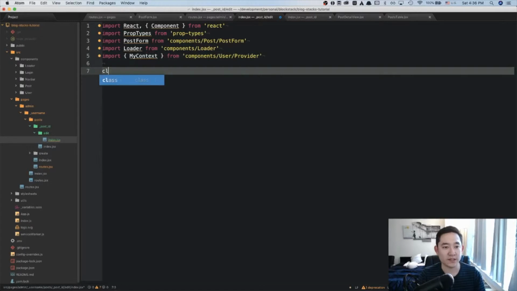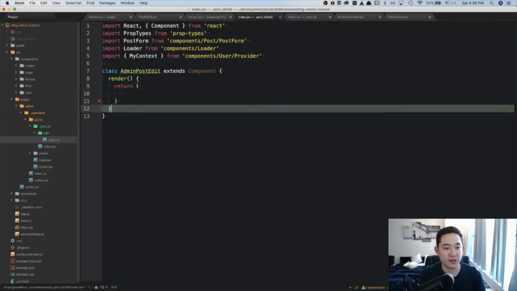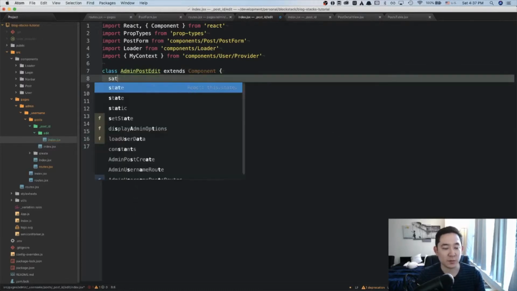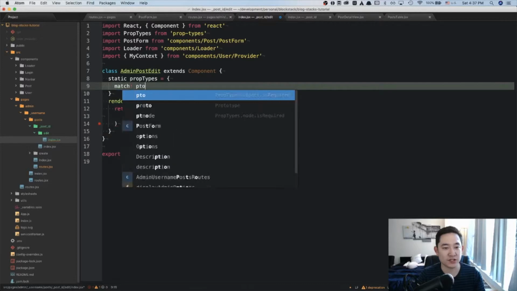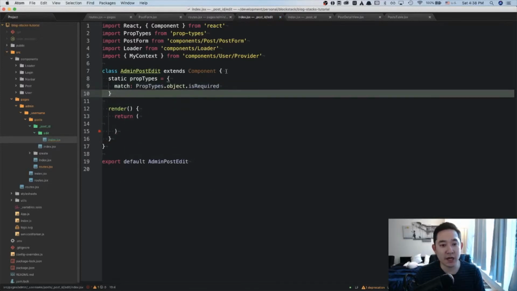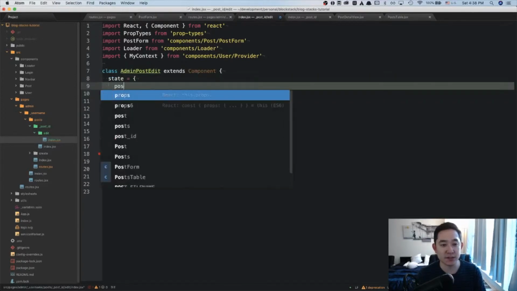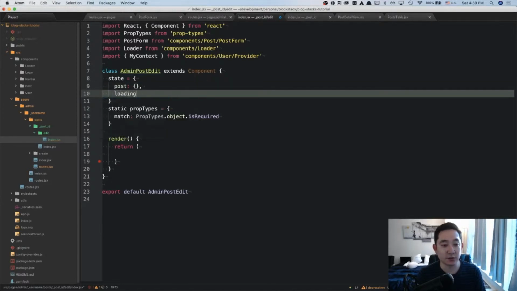I'll start off with the boilerplate stuff again. Class admin post edit extends component. We'll do a render function and do a return. And lastly, we're going to do export default admin post edit. Sweet. We'll also include the prop types here, and in this case, we're going to be passing the match, which is an object. Thinking about this component, I believe that we need two internal state variables. The first one is the post itself, which we can initialize as an empty object. And second is the loading variable, which we'll set as true.